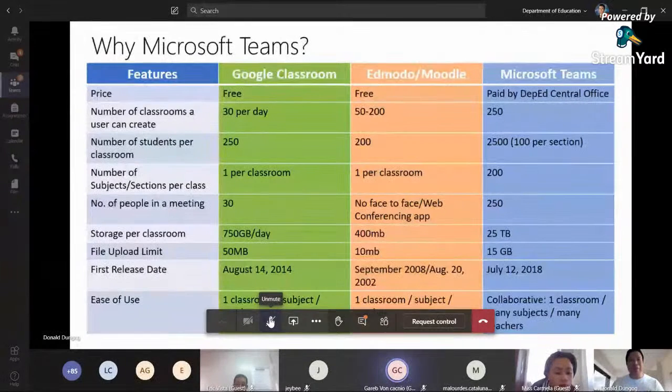The first that we are going to answer is why Microsoft Teams. So, there you go. Next in line is the number of subjects or session per class. So, our number of subjects or section per class is one per classroom in Google and in Moodle. While in Microsoft Teams po, pwede po kayong gumawa ng 200 classrooms in one college or one department. So, yun po yung maganda doon.